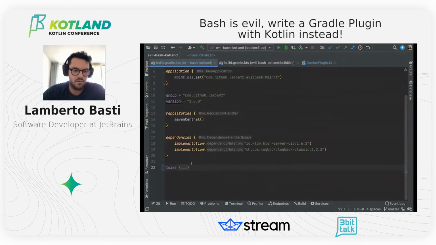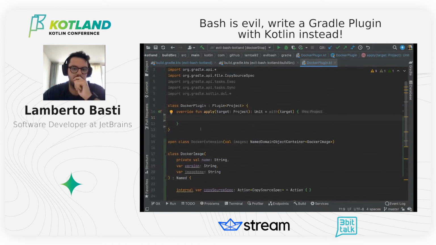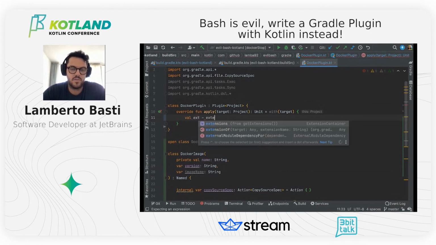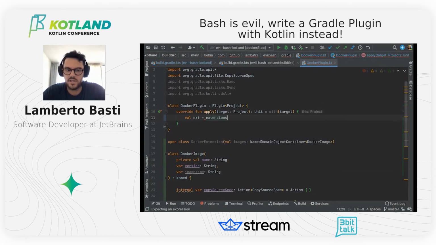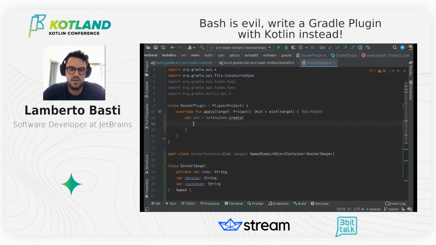Okay, so first of all, they will be available in the build script. So how do we make them available in the build script? Well, the first thing that we're going to do is to create the extension. How do we do that? Well, we say ext equals extensions. Remember that this inside here is project. So this extensions is a property of project. Extensions dot create. And this create is going to need some stuff.